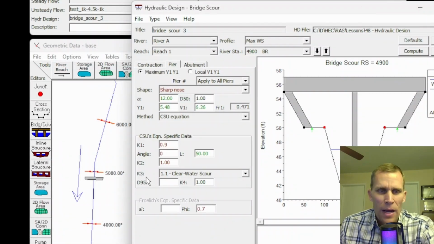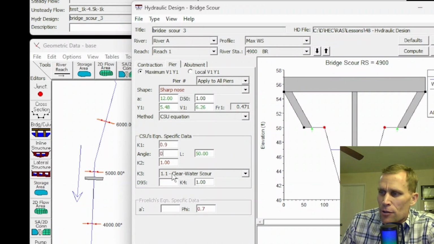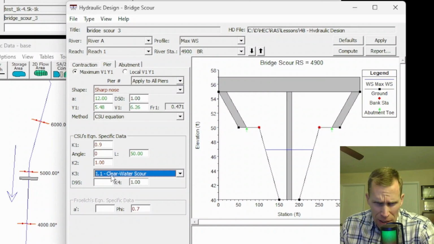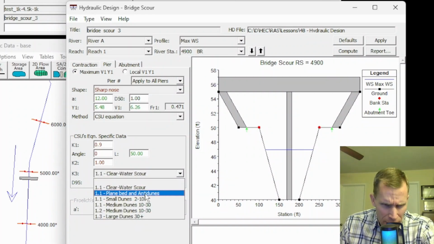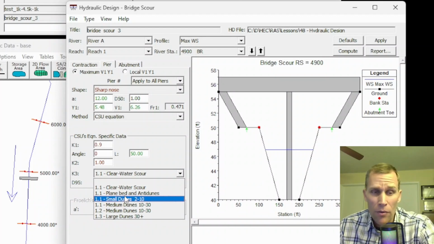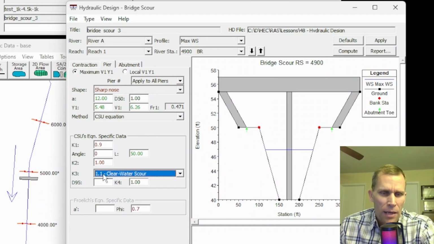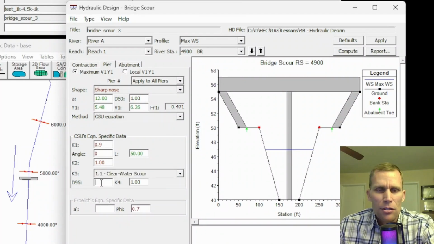Okay, we're back in K3 here. K3 is a correction factor based on the bed condition. So we're also selecting either clear water scour, plain bed, and anti-dunes. I'm not going to try to read all these, but you can see that there are different numbers associated for K3. Finally, we have D95. This is, again, that grain size distribution. It'll be a larger number than our D50 up here. So I'll just say 2 millimeters.